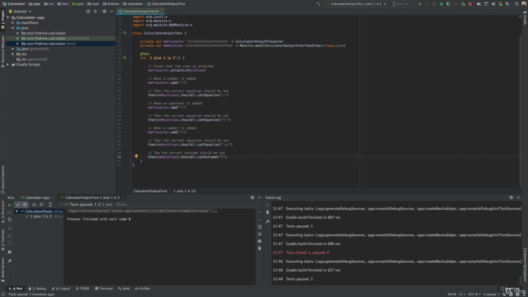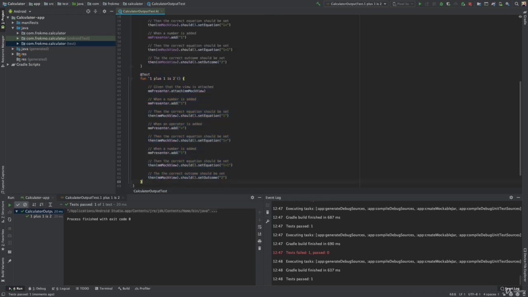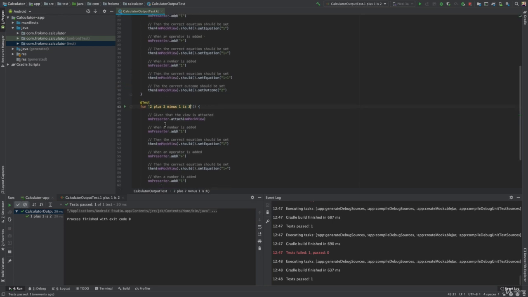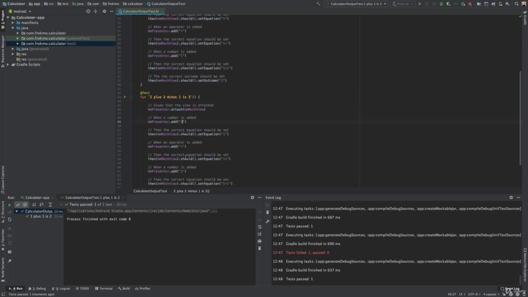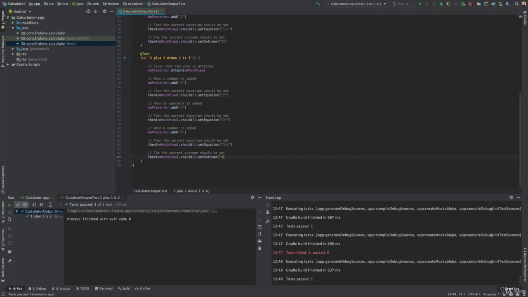You could also write a second test, for example. You can just copy this one and then say 2 plus 2 minus 1 is 3. So we say 2, add a plus, add a 2. The equation should be set to 2 plus 2. Then the outcome should be 4.